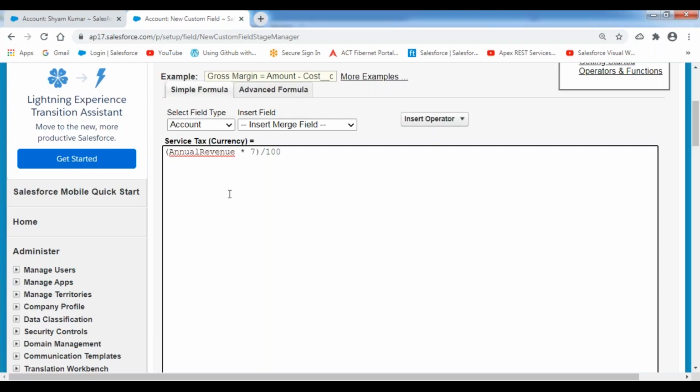Whatever the annual revenue he is having, I would like to collect that annual revenue, and then I'm going to be multiplying that annual revenue with the 7, and then I'm dividing the whole value by 100. So here I'm indicating this. So now service tax is the 7% of annual revenue.